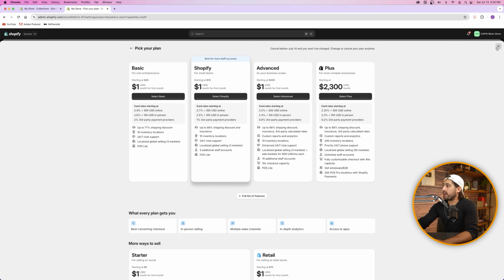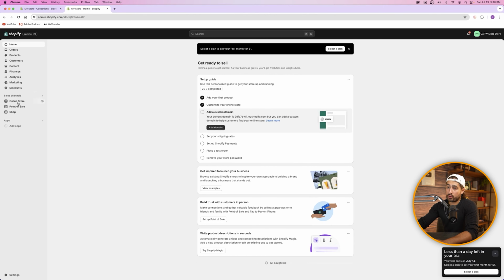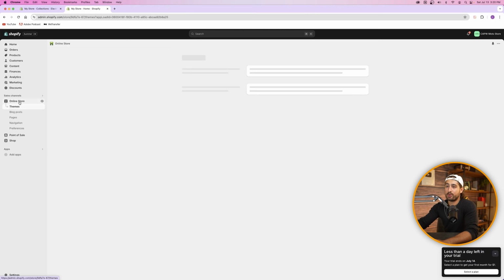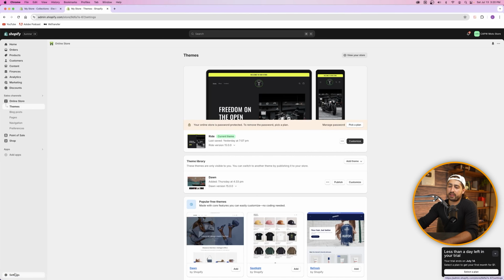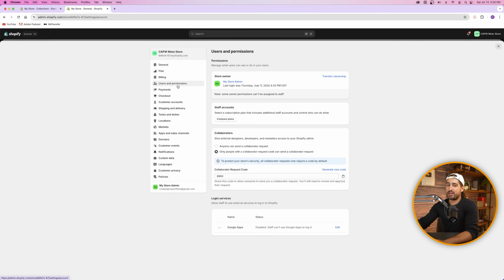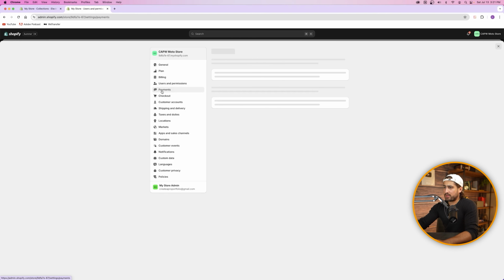But regardless, that is how you can add staff accounts to your website, which is a big deal once you start to grow, because eventually it becomes too much for one person to handle. But anyways, as of right now, you don't really have to touch users and permissions if it's just going to be you. The payments tab we already went over.